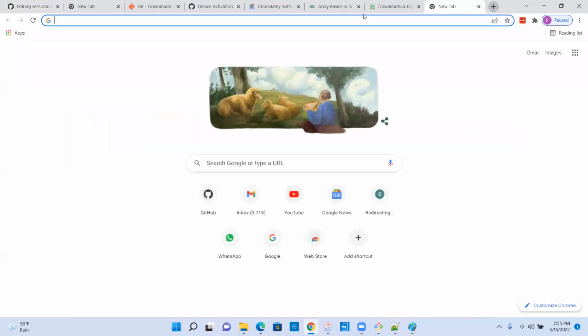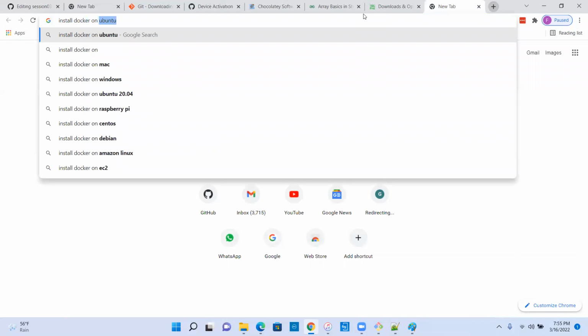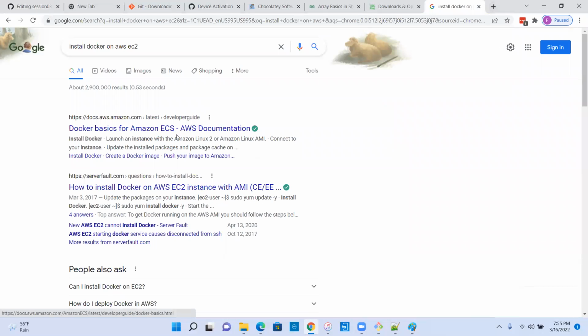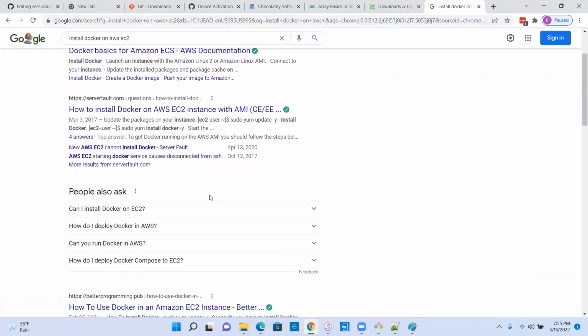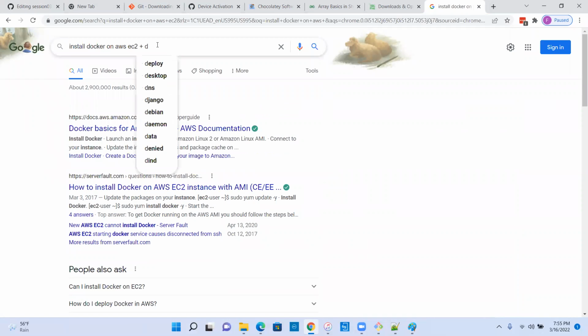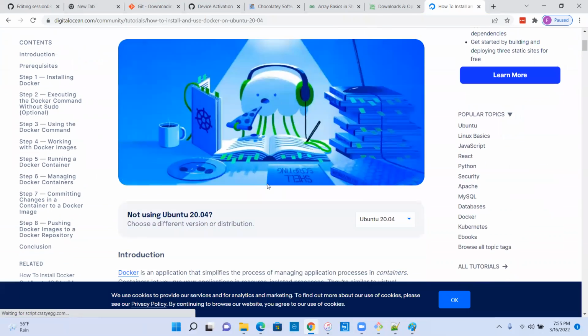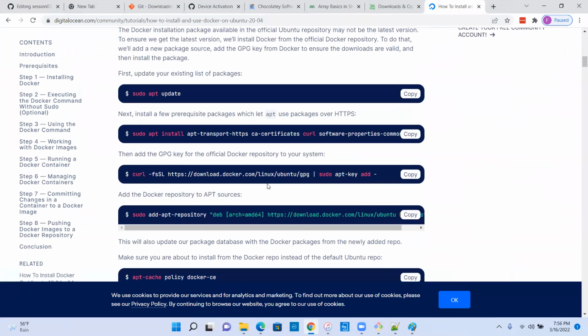Has anybody installed Docker earlier? Yes, Samir. Yes, I did too. On EC2? Yes, EC2 instances. I usually like DigitalOcean. Let's see if they have something. Yeah, there should be a good one for you.